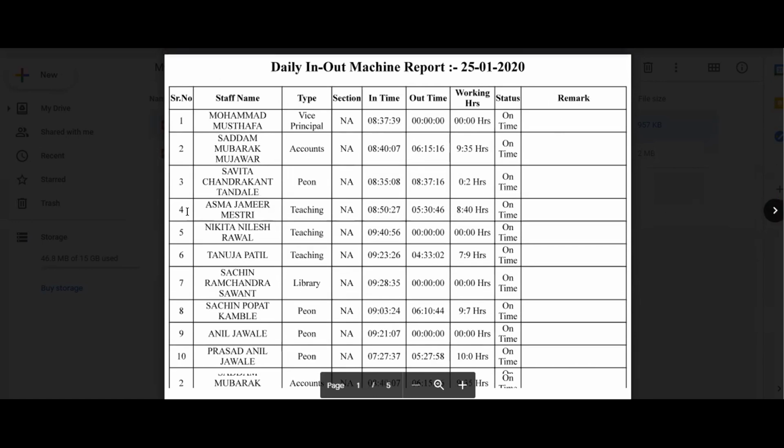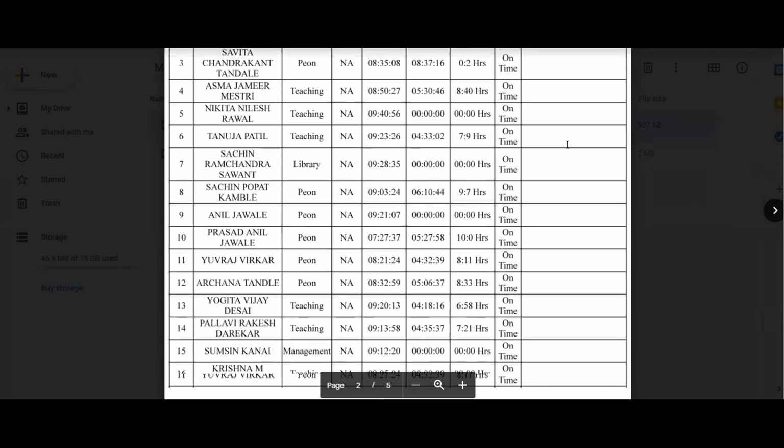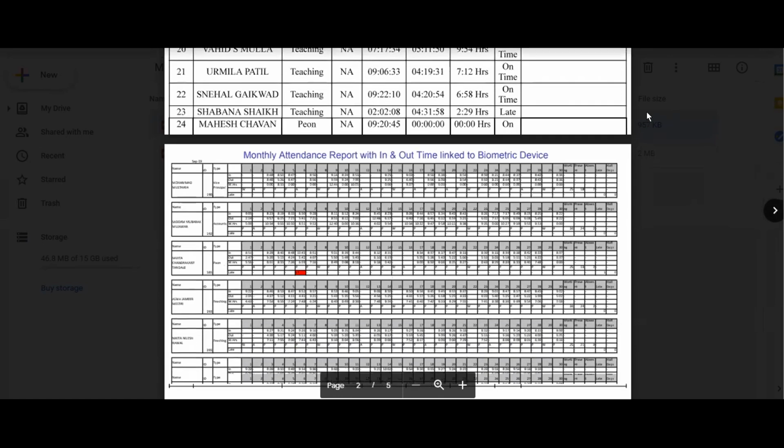So in this report over here, you will be able to see at a particular time the in time, out time, and working hours for a particular day. This report can be generated by the admin. Like I said, if the staff is late, there will be a late remark.